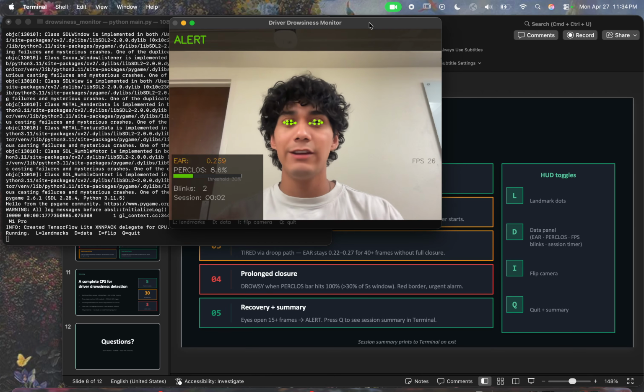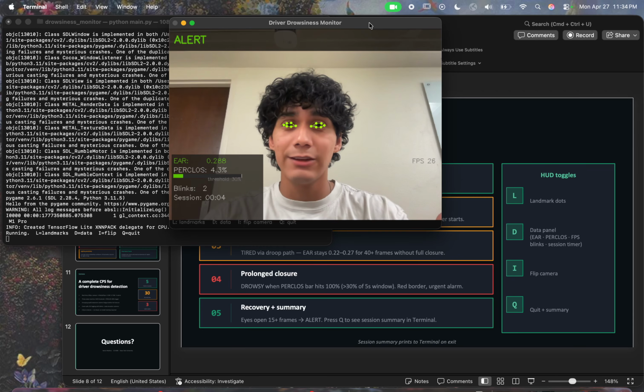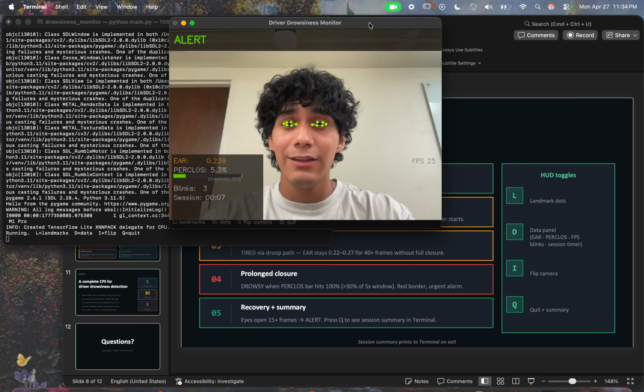So you can see the live feed here. The system is in alert state, shown by the green text at the top. The EAR value is updating in real time, currently around 0.3, which is a fully open eye.